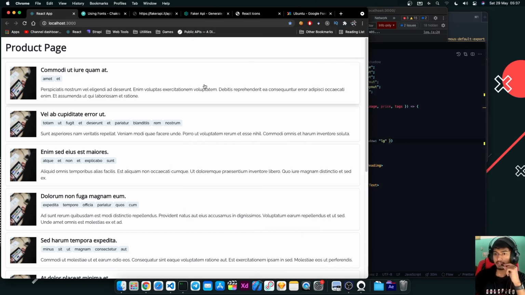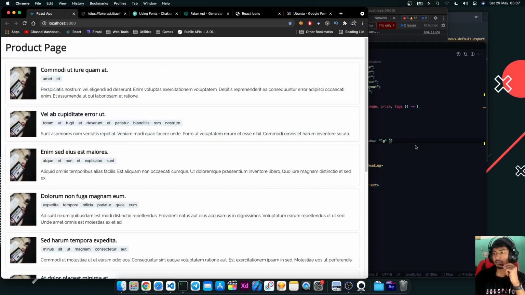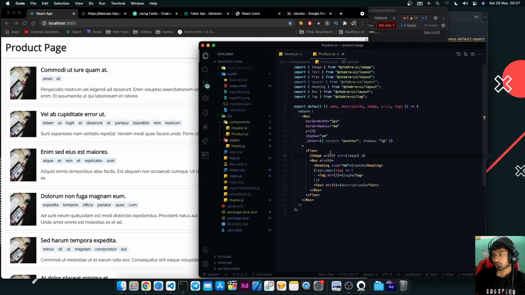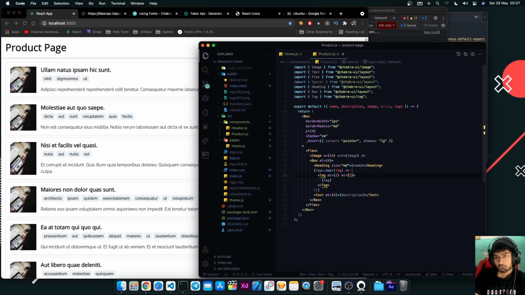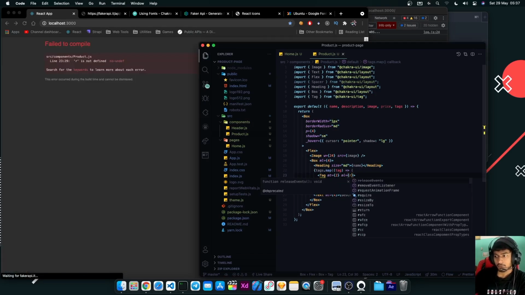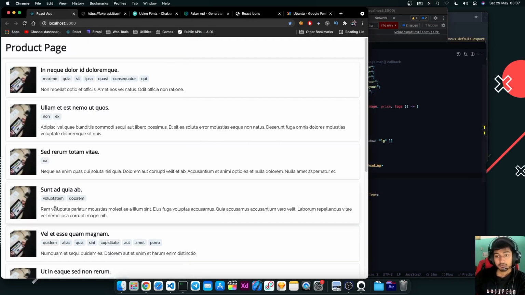And what else we can add in here? Let me check. Okay, prices, right? Price. I think price should be up here. Also, text doesn't have spaces. Let's add margin left 1 or margin right. Oh, sorry, margin right. Okay, now there's a space between tags.